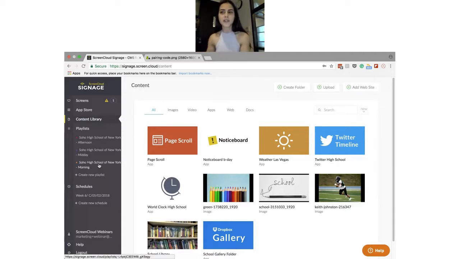So what is the difference between a schedule and a playlist? Well, a playlist lets you create an ordered list of items, videos or apps, and you can pick in what order and how long you want them to appear. While a schedule lets you pick a specific day of the week you want your content to display.